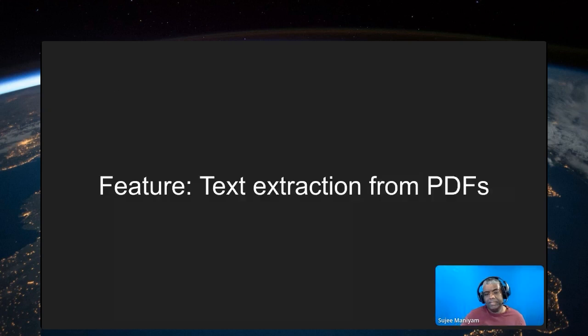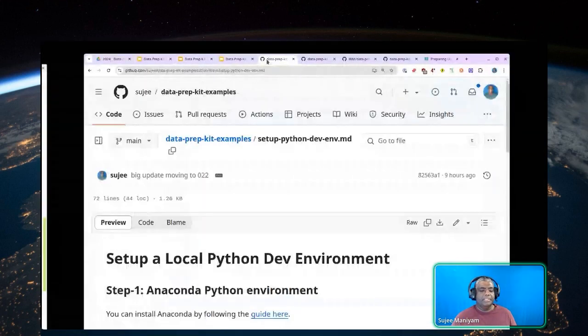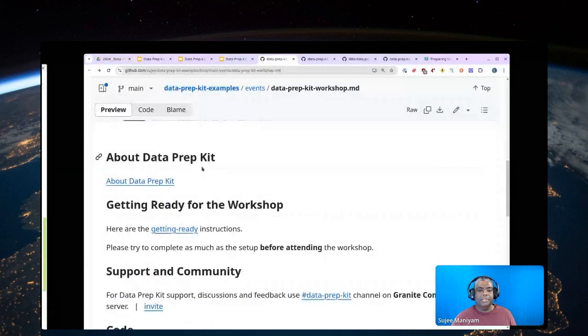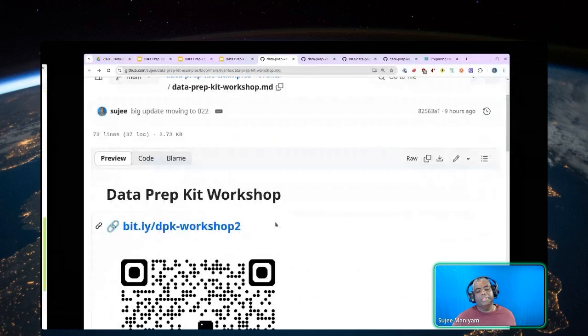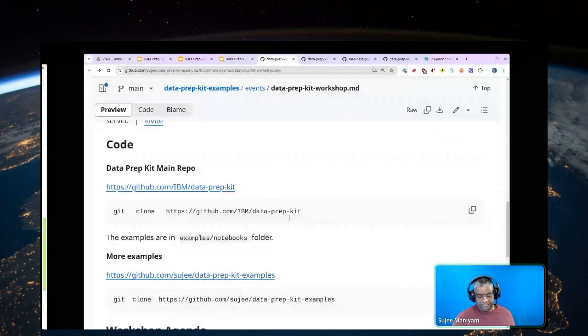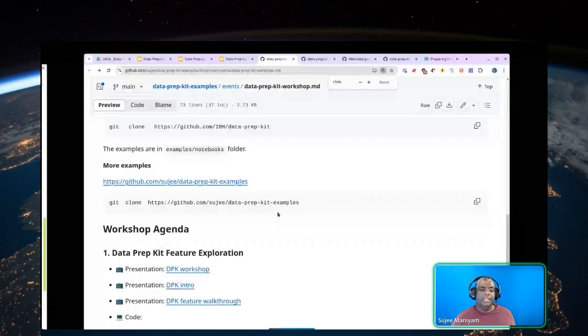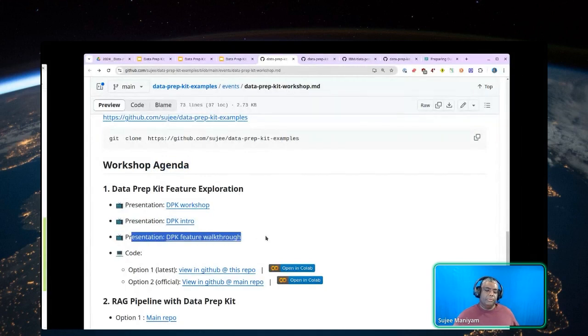So what we're going to do first, I hope everybody's at this. Let me go back here, at the workshop page. Again, this is the page that's in the link, bit.ly TPK workshop 2, and you scroll down. This is our agenda we are working through. I just went through the first two presentations. We are doing the feature walkthrough.